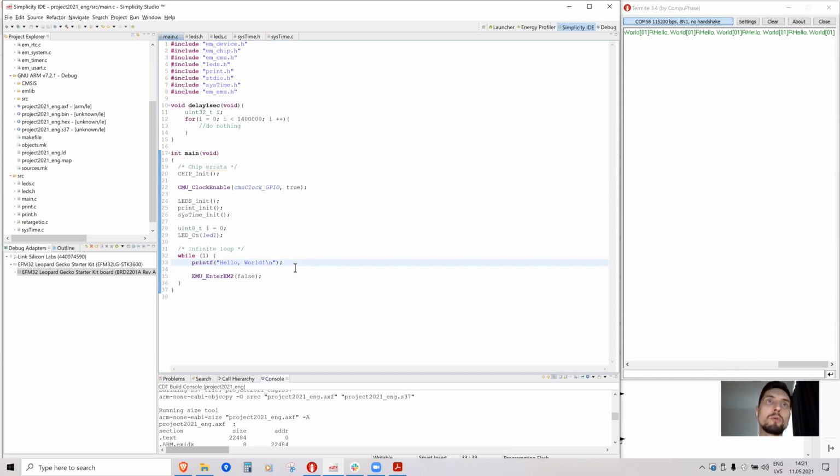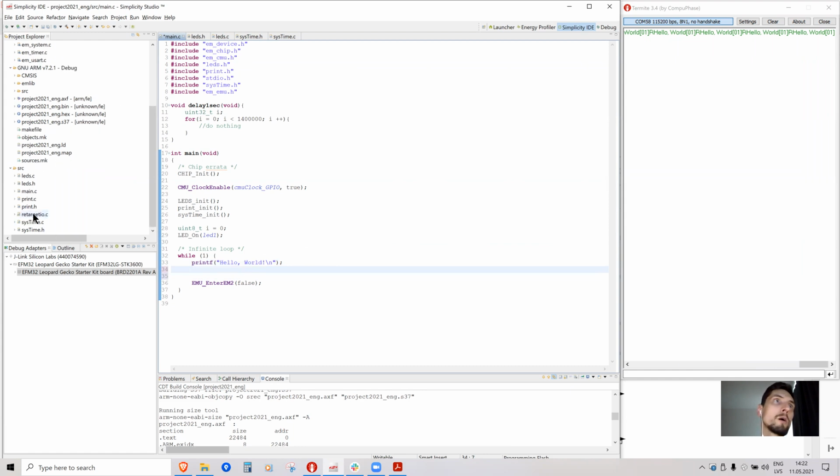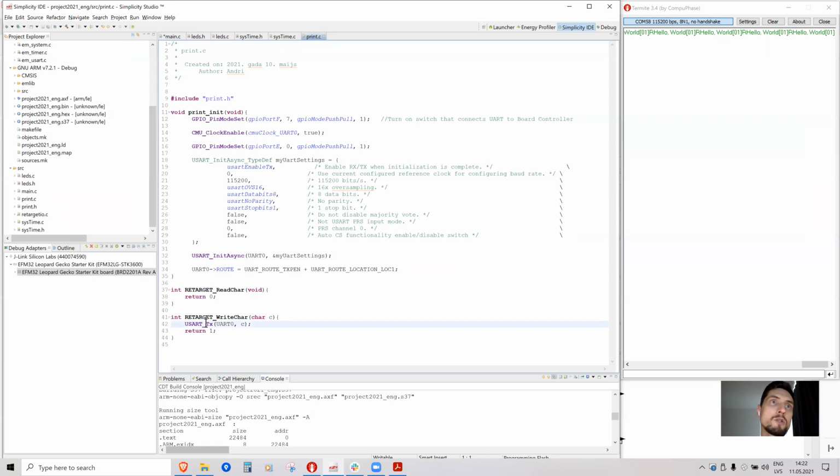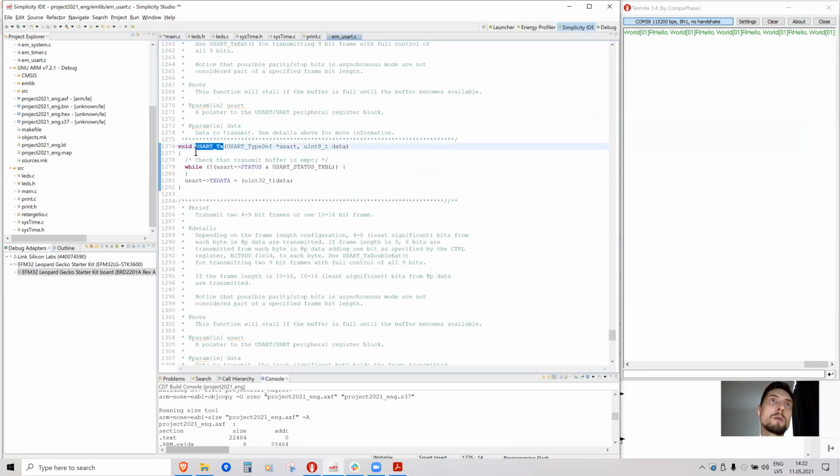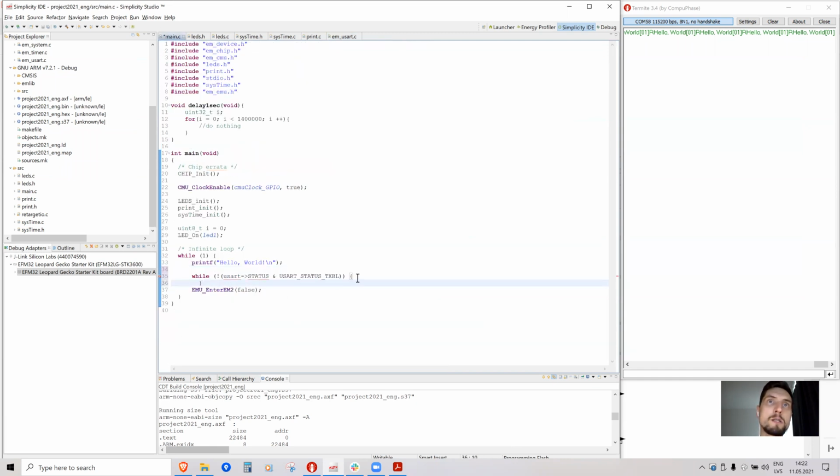So the thing that we have to do is pretty simple. Before going to sleep, we just need to wait for UART to finish sending. How can we do it? In our print.c driver, we have this USART TX, and what it does is it has this while USART is sending, wait, and when it finishes sending, then send the next byte. So we could do 2 things. We could either first send the byte and then wait until it completes, or we just copy this line and paste it before entering sleep.